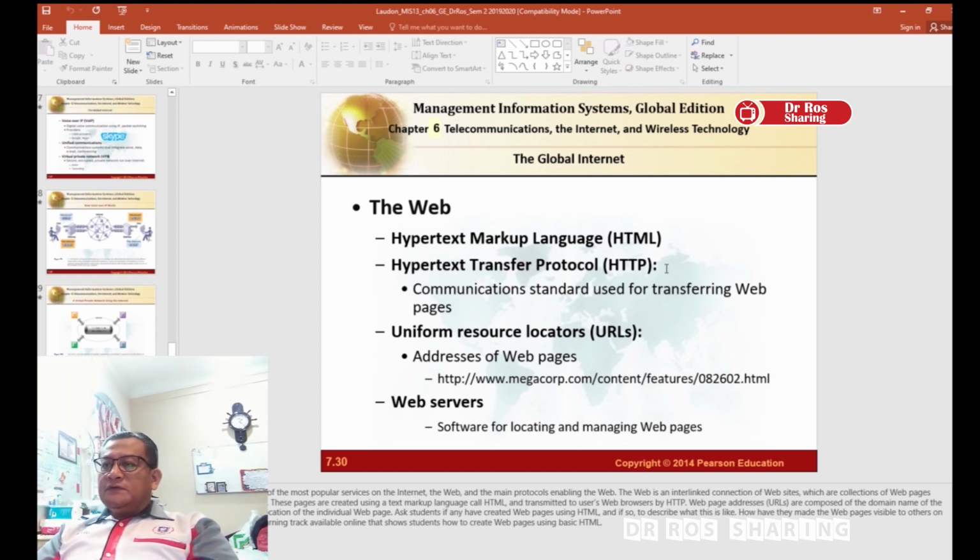And in order for their website to communicate with the other website, they need to use this protocol, which is HTTP, Hypertext Transfer Protocol. Because when you transfer information from one website to another website, there are schemes or procedures or rules that the websites need to follow so that they can communicate with each other.